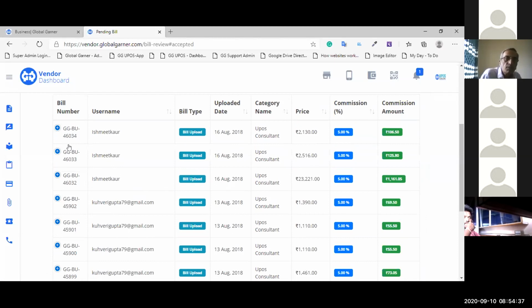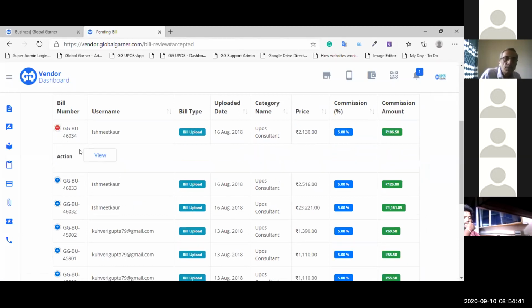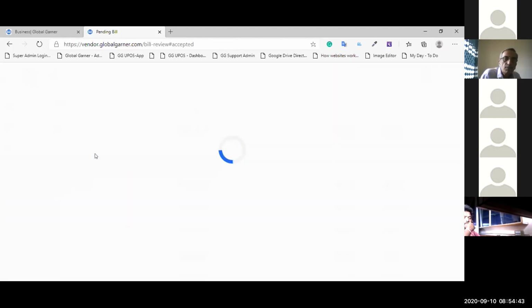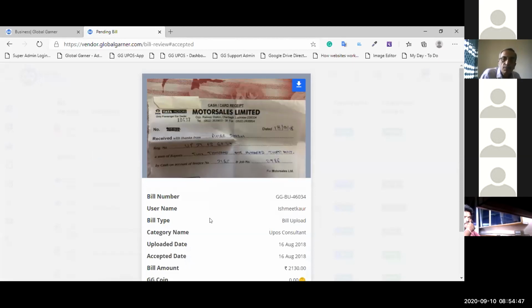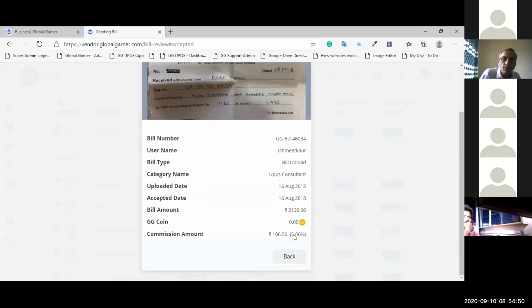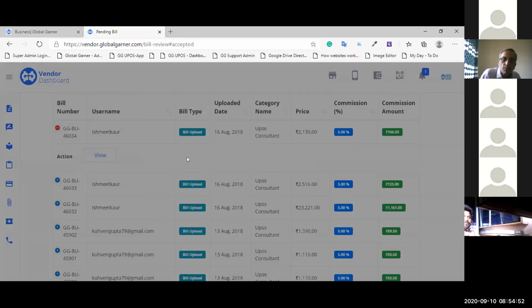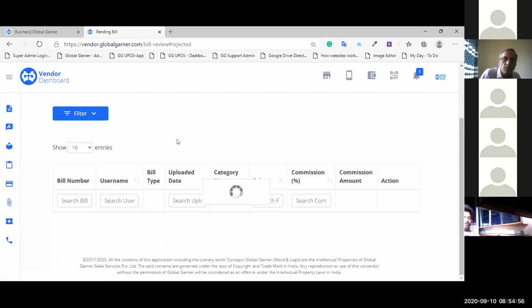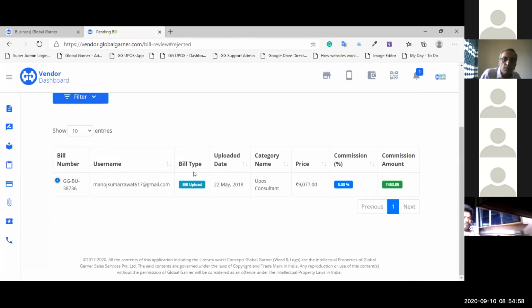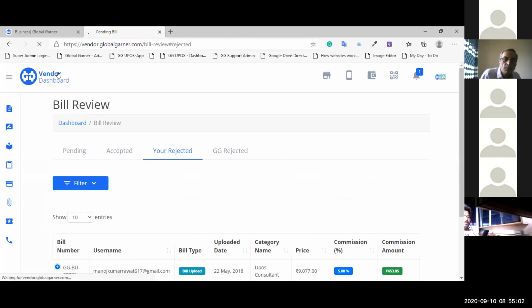If you want to get into the details of any of the specific bill, just click on this plus icon, click on view, and here you can see the image of that bill as well, and the details of the customer and everything, right? Okay, so in case if you have rejected any bill, you'll be able to see the list of that rejected bill over here. So let's go back to home page again.